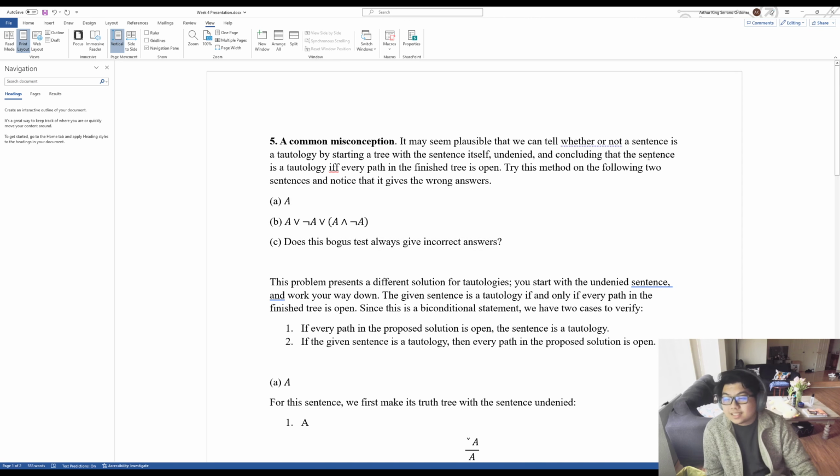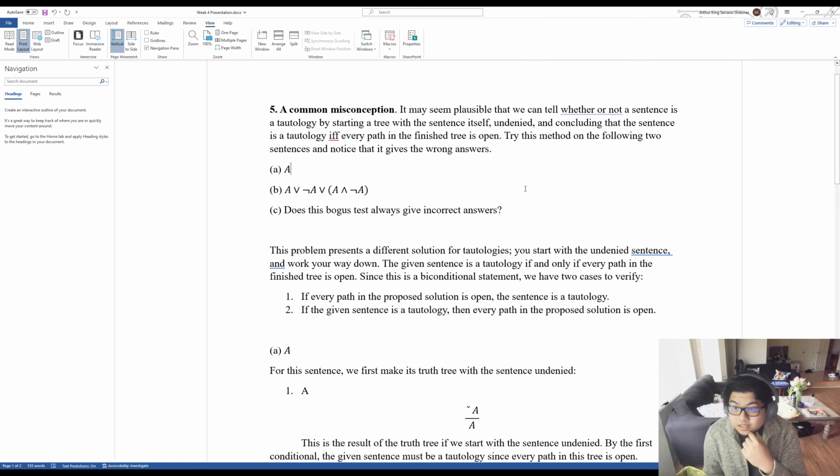So it says here that we can have a different solution, because on problem 2.6.4 we are given a test to verify if a sentence is a tautology, which we will show here.